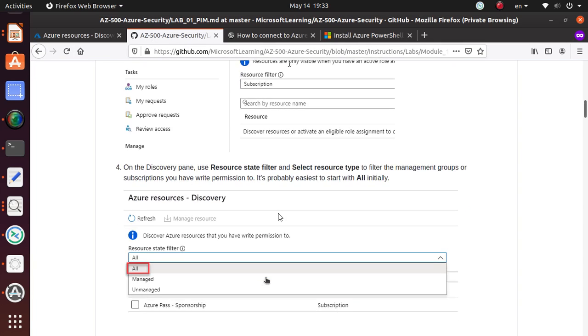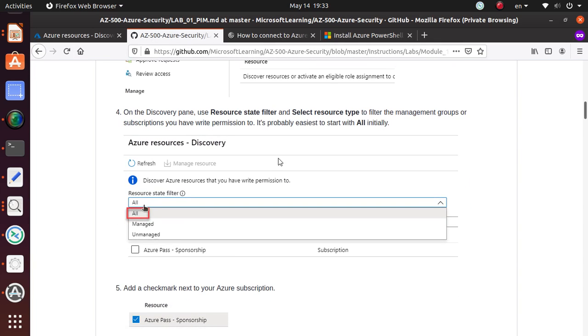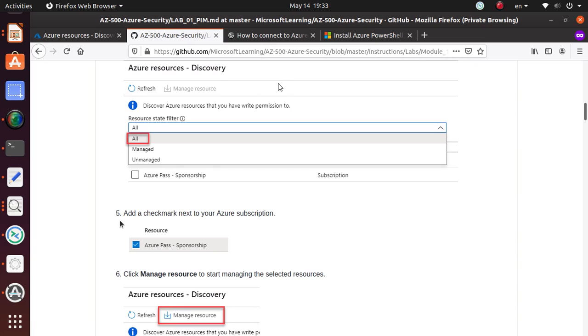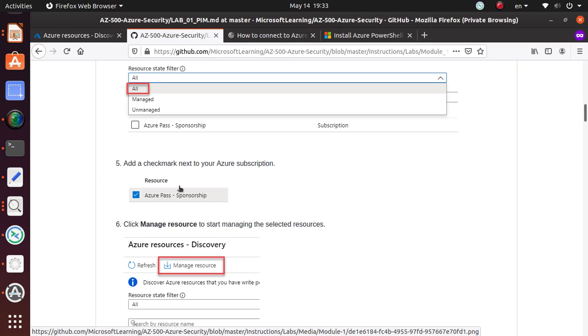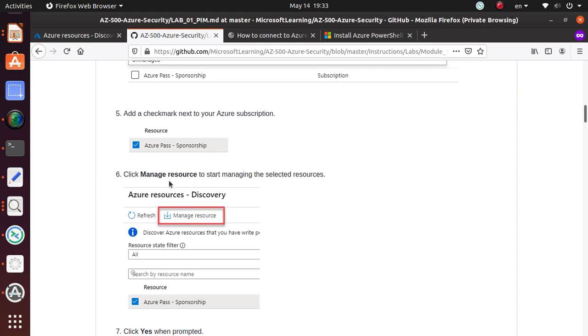Let's go back. On the discovery pane, we choose that one, and add the check mark next to your Azure subscription. So whatever subscription you have, you can click on that one, and then you can click on manage resource to start managing all selected resources.